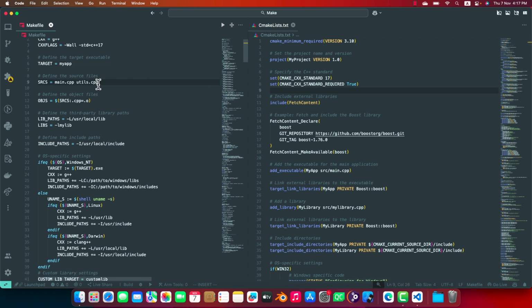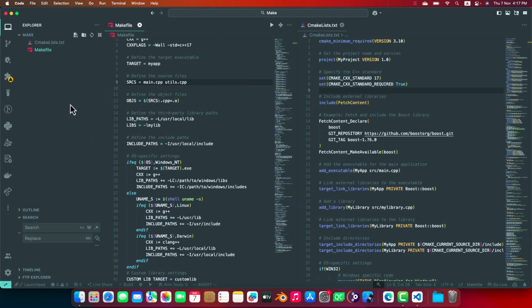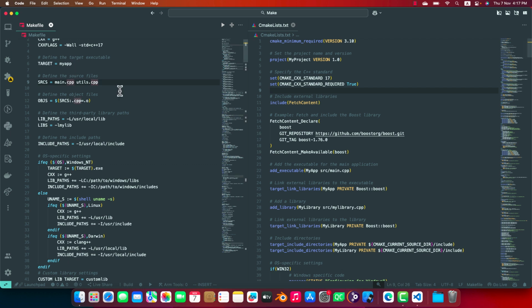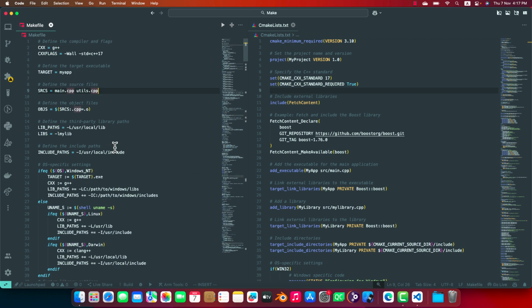Here you can see the source files, SRCS, like main.cpp and util.cpp. This is the top level file in this program. There is no other header file or source file. This is our top level file, and we can just create it from scratch. Then what is the object? This is the object file, .o, for each source file.